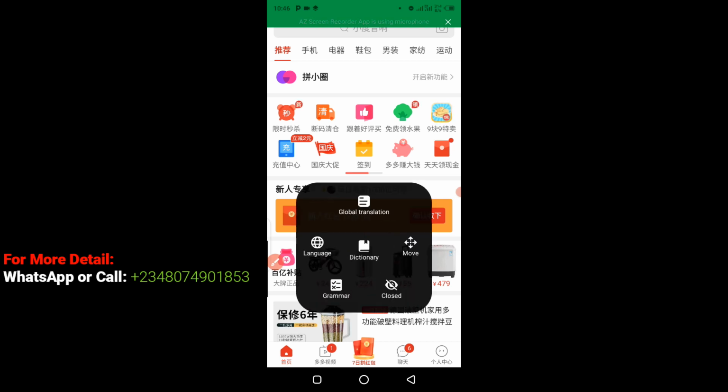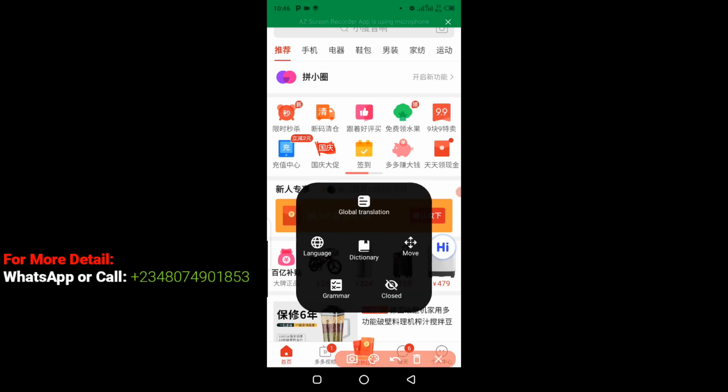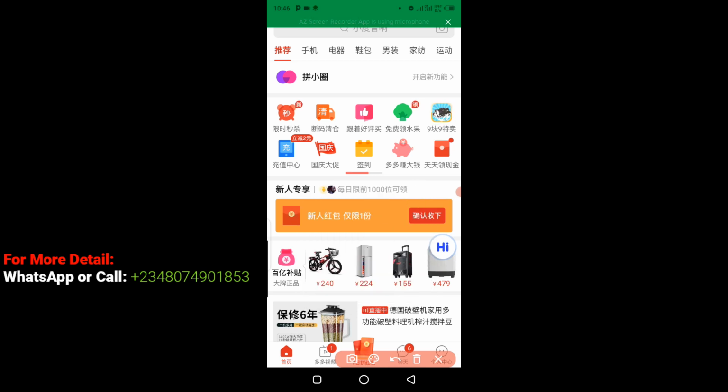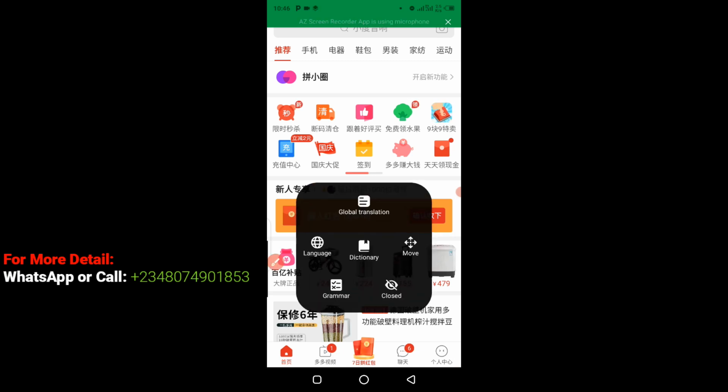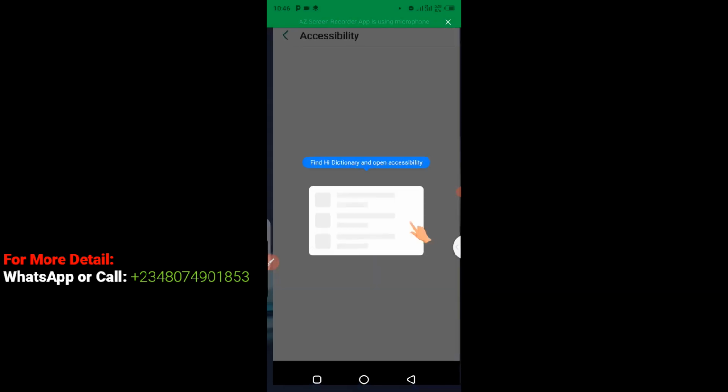When I click on it, this is going to pop up. There are different ways by which you can use this iDictionary. The first one here is global translation. If I click on global translation, it asks me to set permission. Just click on set permission. Then find a way to click on anywhere around here. Just click on it.